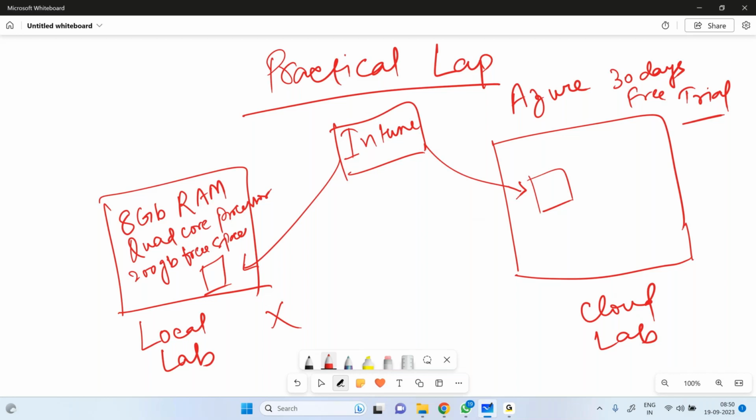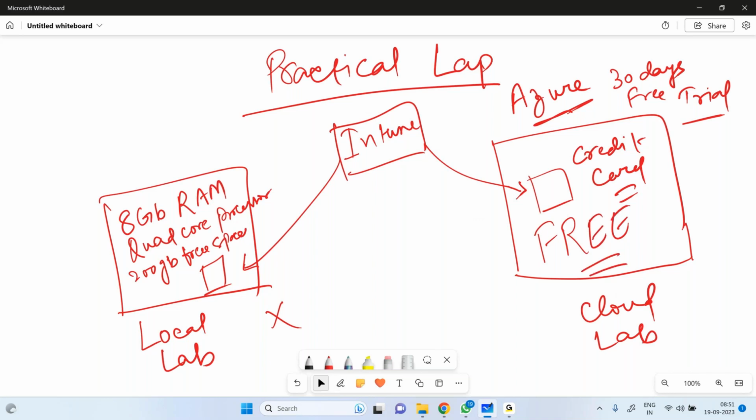But for Azure, you need to have a credit card. In order to create your Azure license, you need to have a credit card. That's not going to charge anything. It's free of cost, guys. But in order to create the account, it needs a credit card for verification. They are not going to charge anything in order to verify.